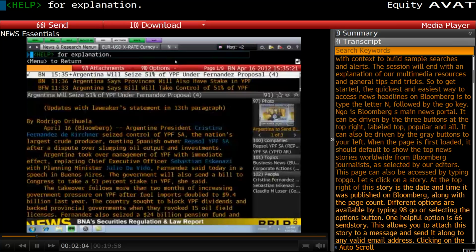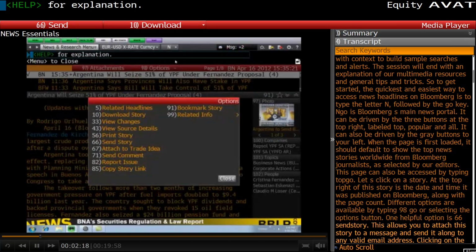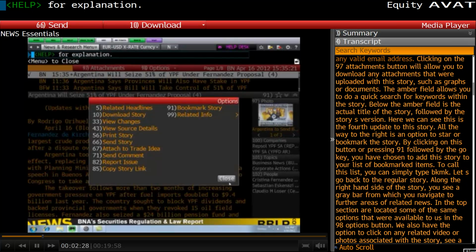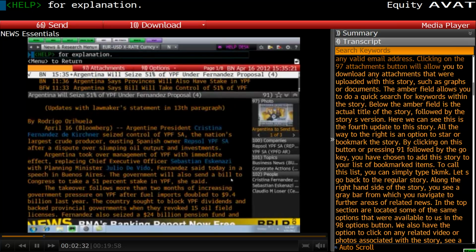At the top right of the story is the date and time it was published on Bloomberg, along with the page count. Different options are available by typing 98 Go or selecting the Options button. One helpful option is 66 Send Story. This allows you to attach this story to a message and send along to any valid email address. Clicking on the 97 Attachments button will allow you to download any attachments that were uploaded with this story, such as graphs or documents.